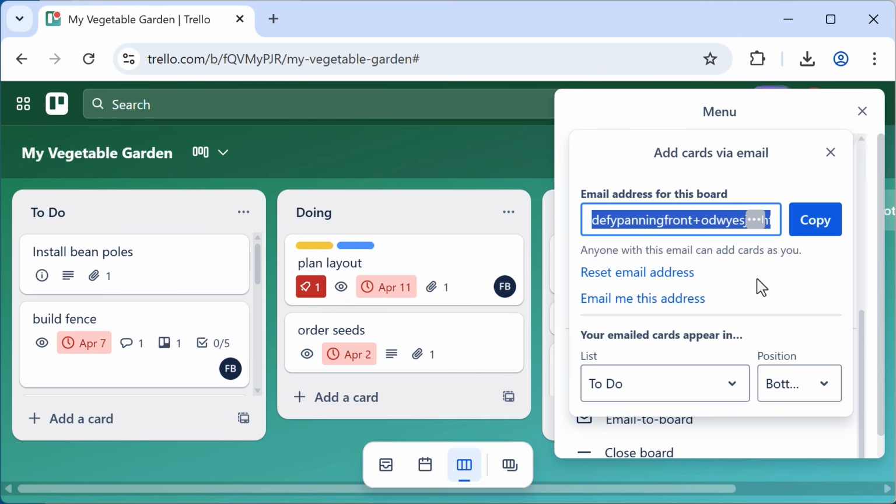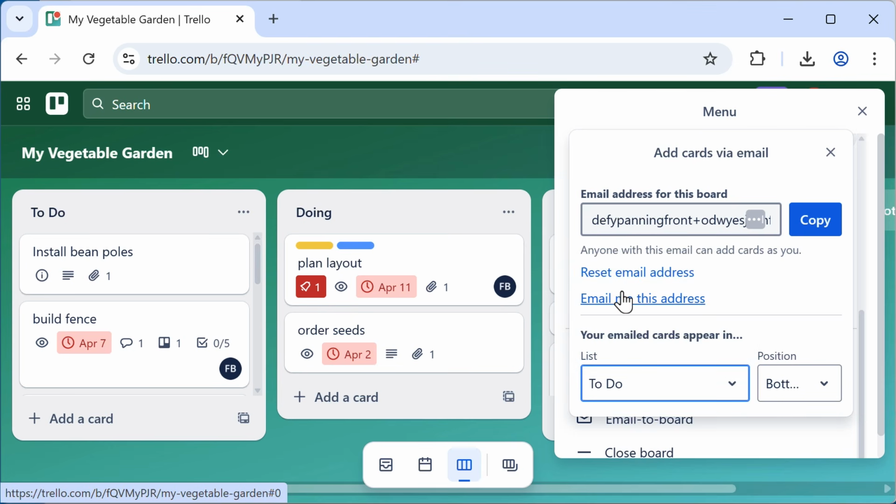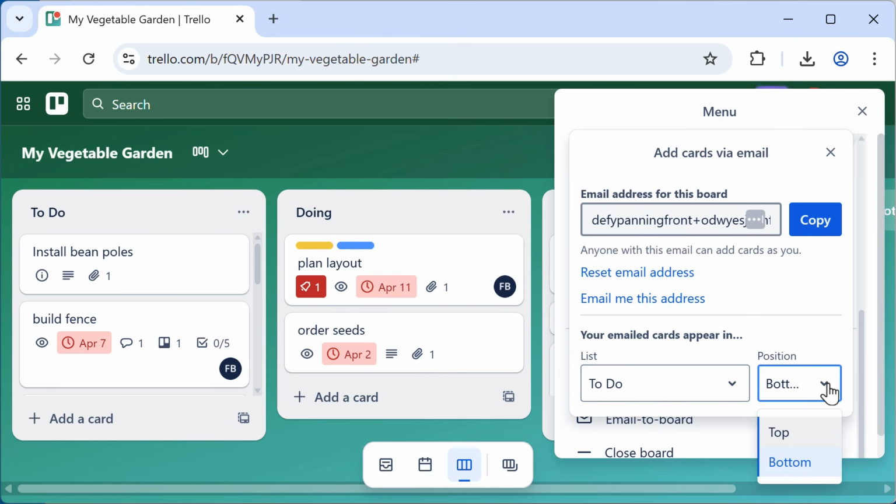I have some options about how this functionality will work. I can choose which list cards will appear when I email this address. On my board, it makes sense for cards to go to the to-do list. Those are items that I haven't started working on yet. I can choose the position of where that card should go. I'll leave bottom selected, so the card goes to the bottom of the list.